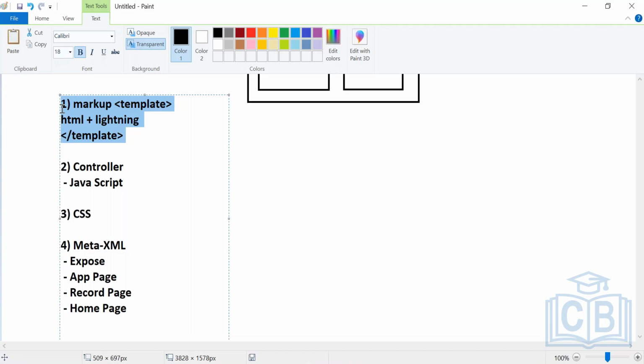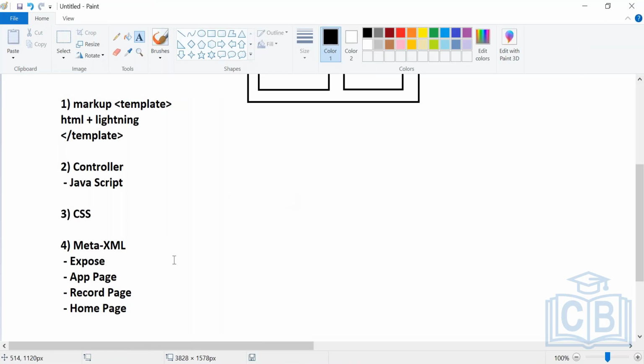For UI, we have markup. For the controller, we have JavaScript, and we use CSS for custom style sheets. And the fourth file is very important because whenever we implement a FlexCard, we expose that component. So where I want to use that component, where I would like to show the component on the UI, this configuration is required. So that is about Lightning Web Component.